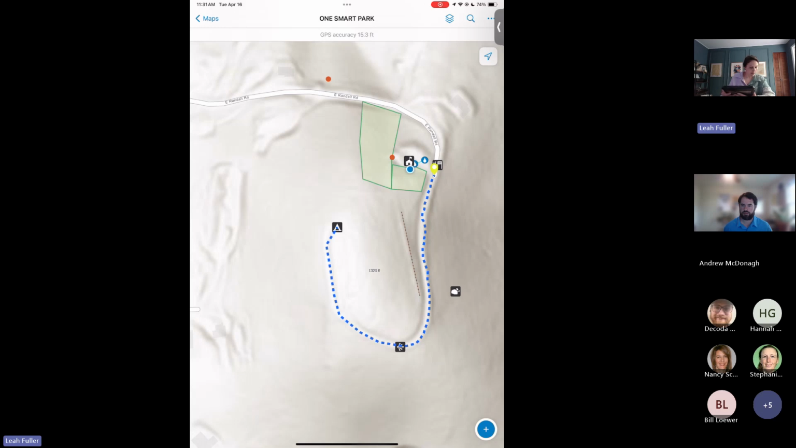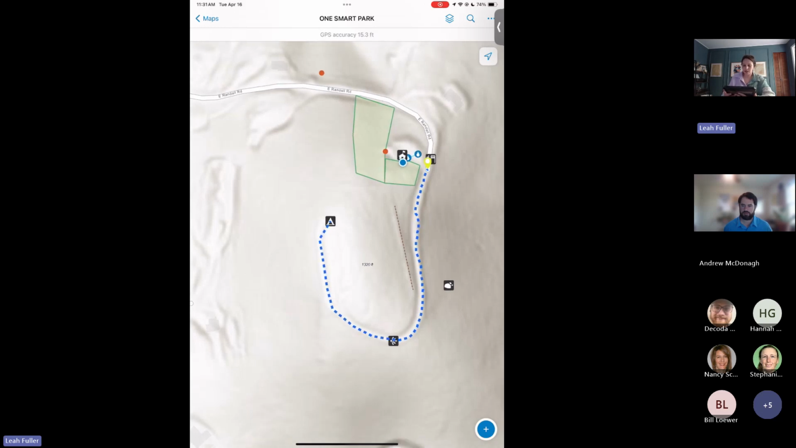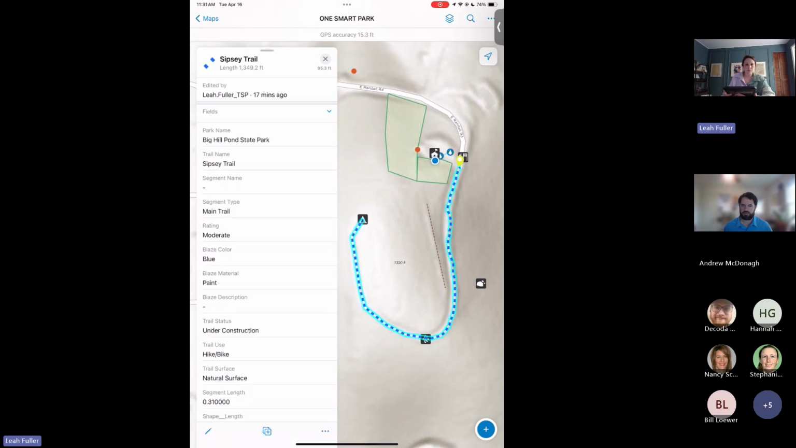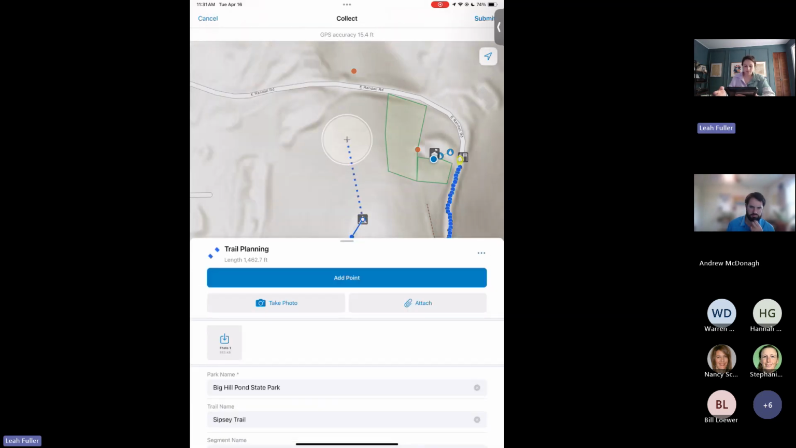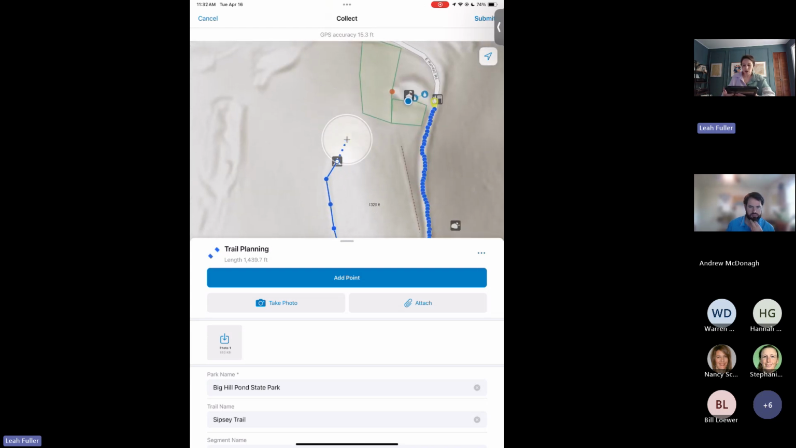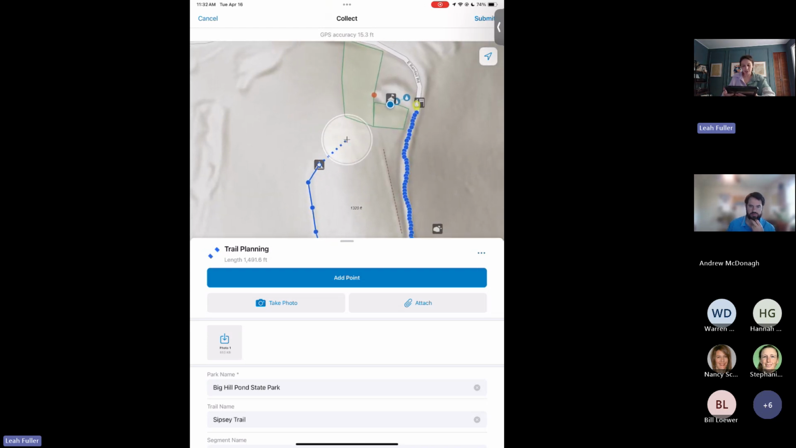All right. Next up, we're going to edit an existing feature. So I'm going to click on the blue trail, and you'll see it's called the Sipsey Trail, and it is under construction if you look at the trail status. To edit an existing feature, you just click the pencil icon in the bottom left. Okay, so now I can edit the vertices of this trail, or I can extend it further, and that's what I want to do.